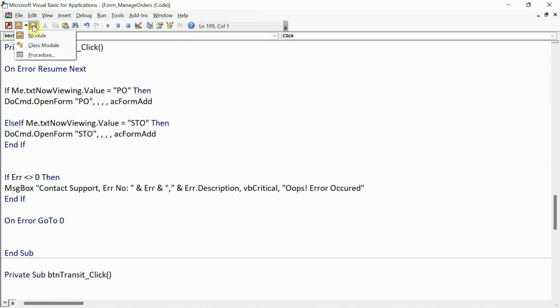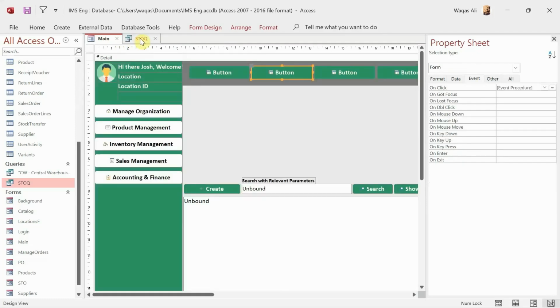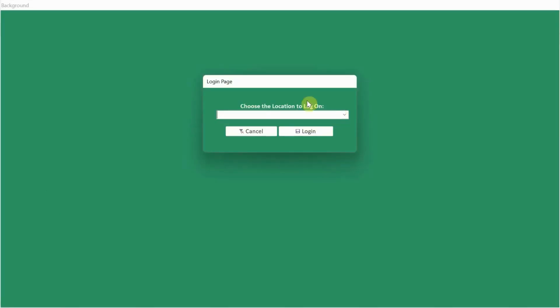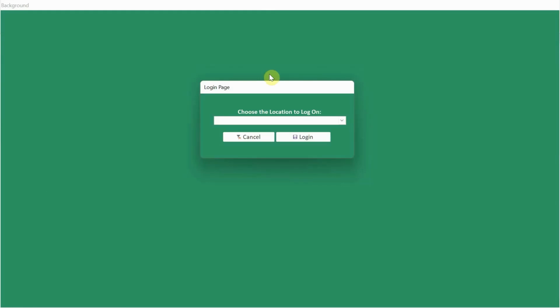Alright, so debug is done. We'll save it. It's time to test. So let's test it out. And to do the testing, I would like to create a brand new STO order. So first I would go to the general warehouse.